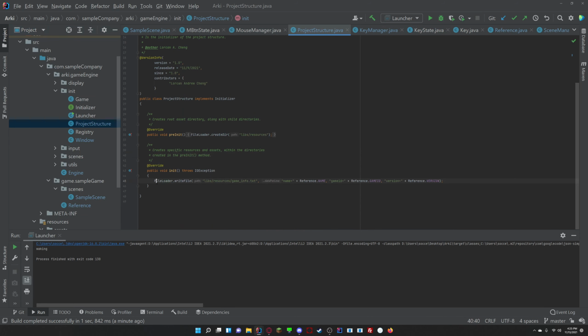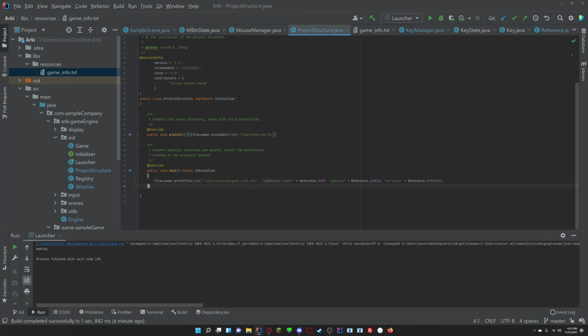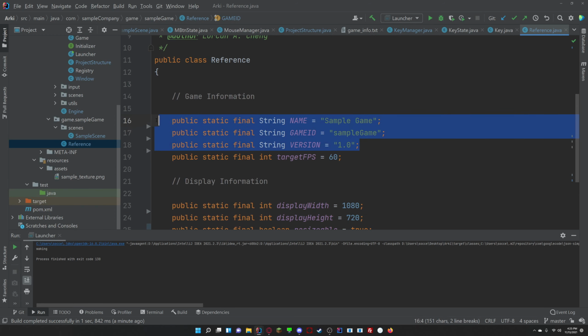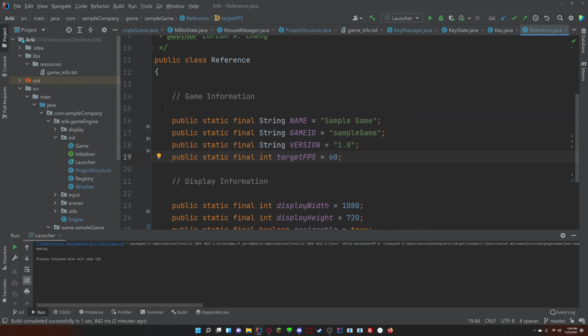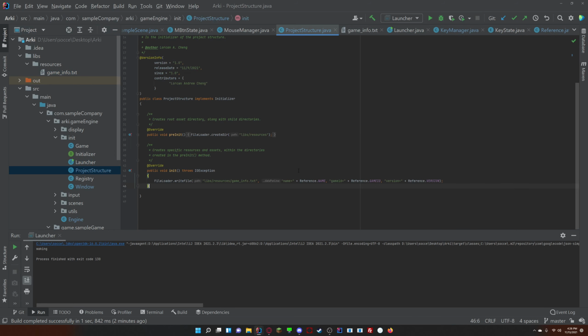Project structure. It just writes in a text file in this libraries folder the game info, which would be the name, the game ID, and the version. And it gets that information from this reference file, as you can see right here. This is all that information. And then once it gets that information, it writes it in this text file. That's it. And it also creates these two directories, libraries and resources.